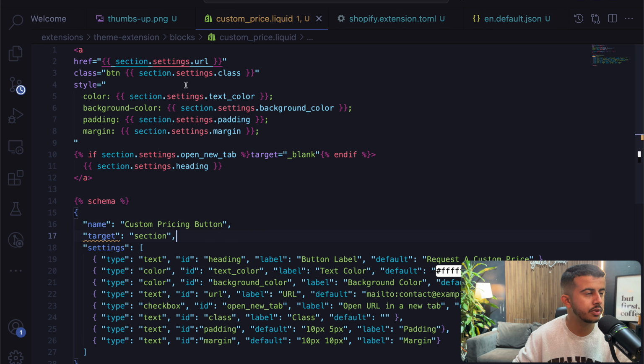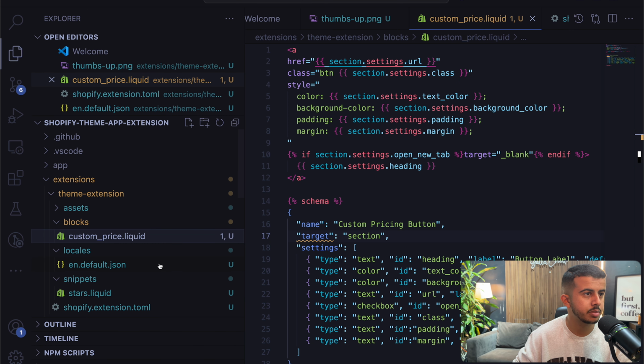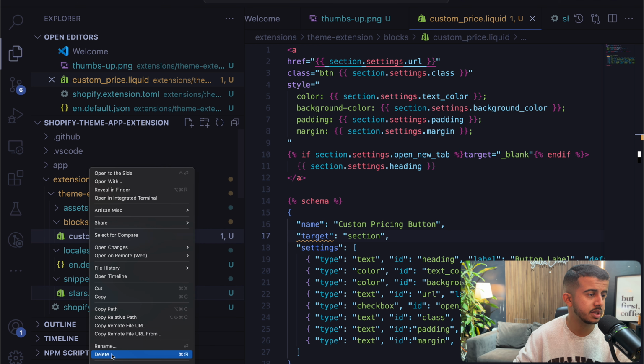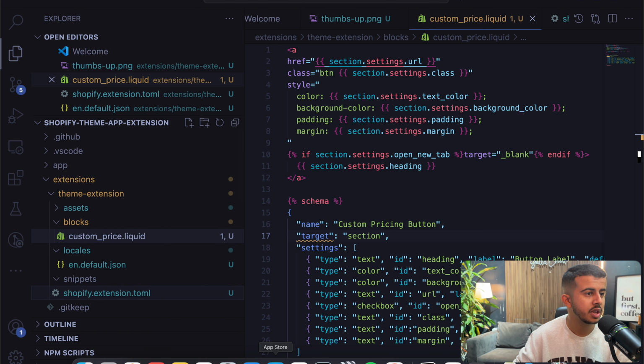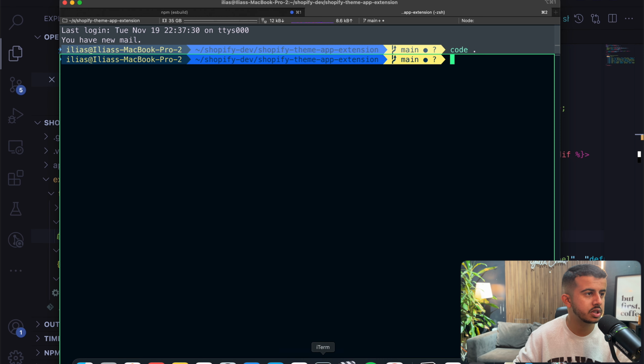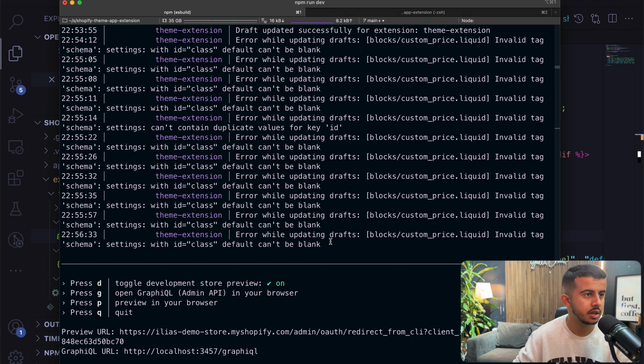So we created our first custom price section, or Shopify theme app extension app block. So everything is pretty good. So let's go. We don't need the snippet. We can just delete this one. And always double check in your CLI if you have any error. For example, currently we have an error while updating drafts. In the custom invalid tag with the schema settings with ID, default cannot be blank.